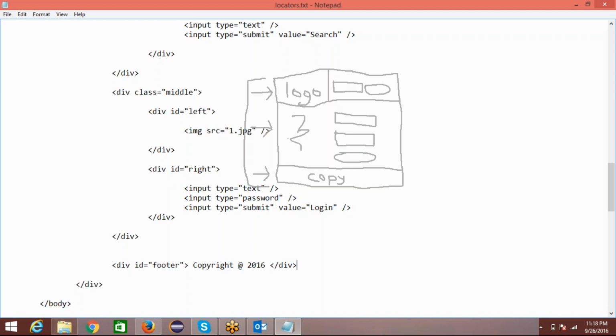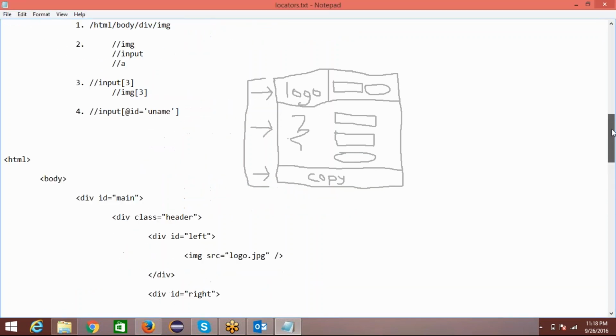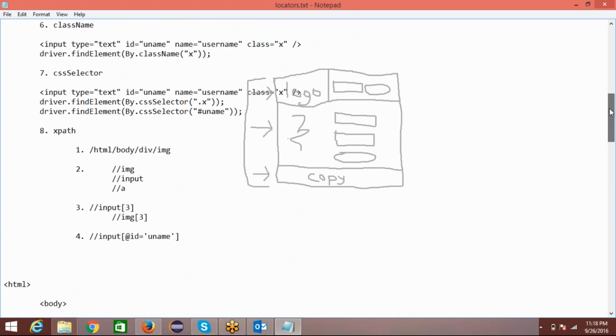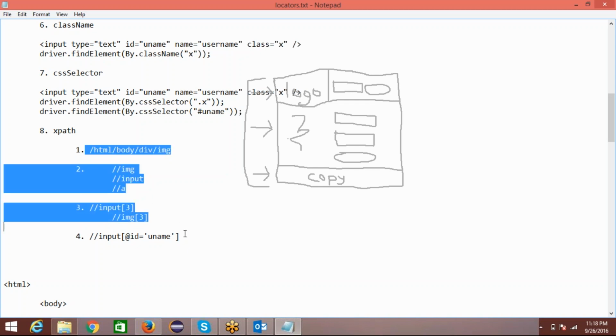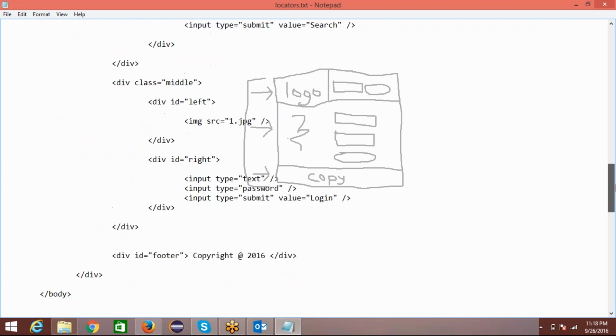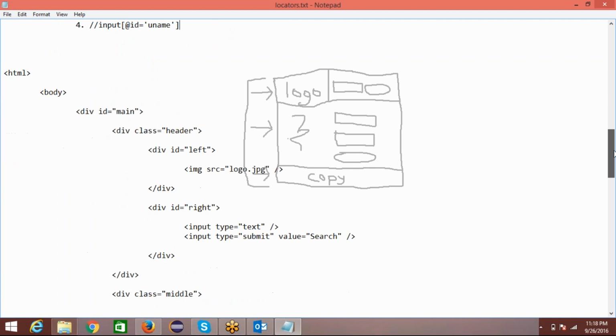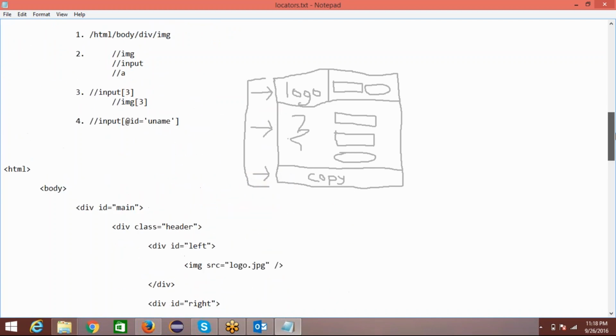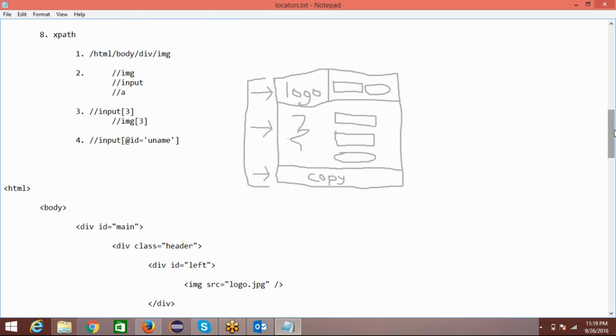And in XPath, do you have any doubt in the XPath? No. Are you sure? Yes, I just need to go through the notes. Okay, no problem. You can see my screen, right? Yes. Here I have mentioned the four ways of handling XPath, and here I have written the structure of the website. Now you are going to tell me how to pick an element in the web page.